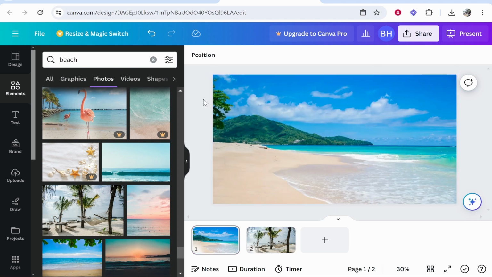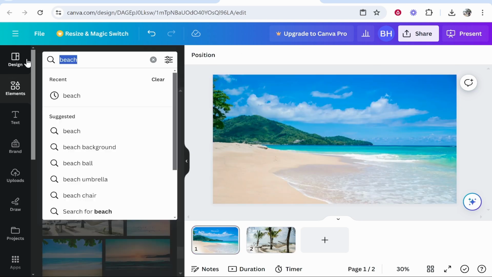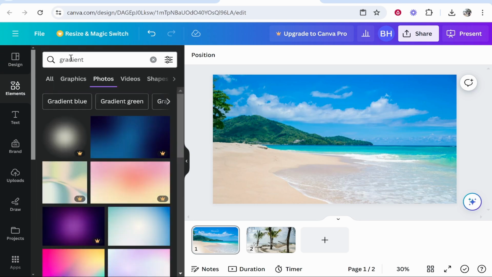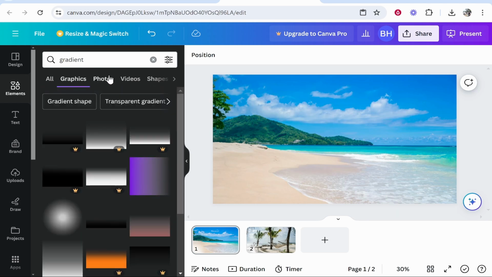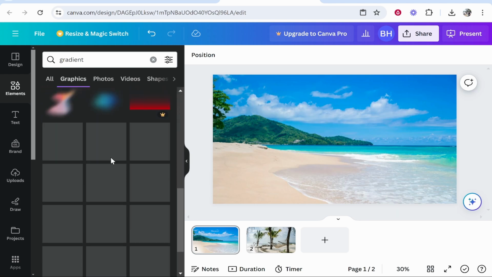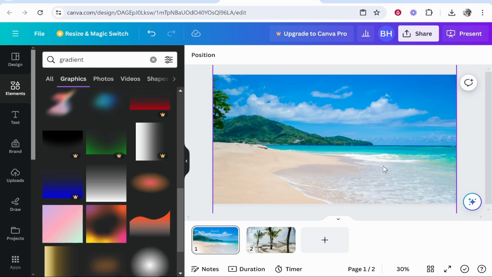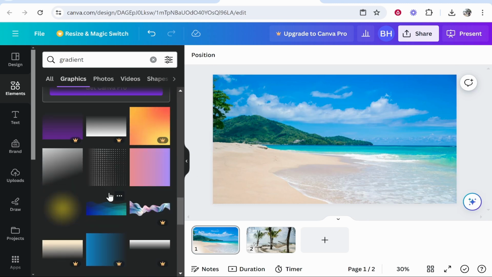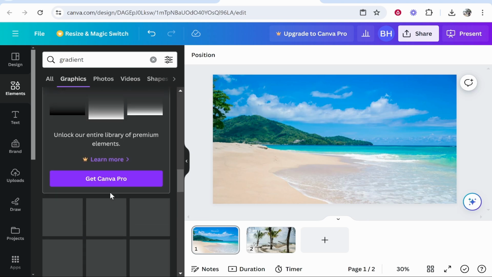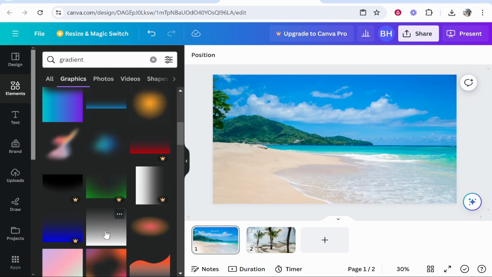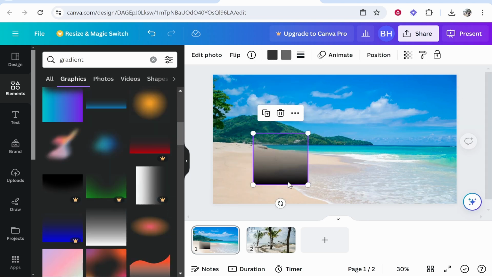So what you first need to do is go ahead and go to elements and search for gradient. Once you've searched for gradients, go to photos and you want to find a gradient that you can use. You can find it maybe in photos, or you can also find it in graphics, and you're looking for a gradient that matches the lighting in your image. So black to white is good for darker images, but a white to gray is going to be better for lighter images. So I'm going to go with this one here, which fades black to white.